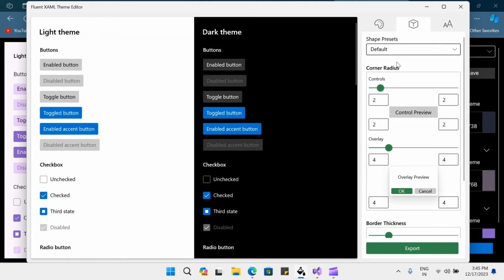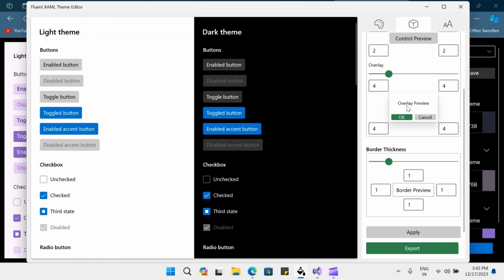I'll change it to default. You can also change the control corner radius from 2 to 8, and here you can see a control preview, and if you increase it more, then you will have a rounded button. I'll change it back to 2. Here you can also change overlays. You can also change border thickness from 1 to 5, and that's it.